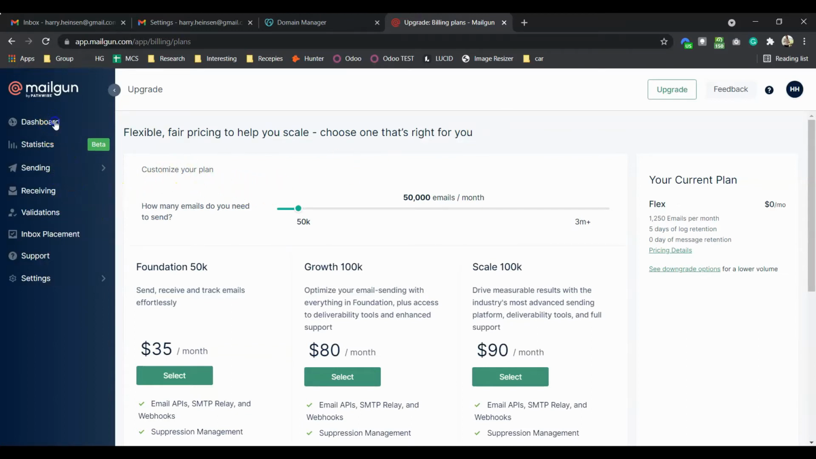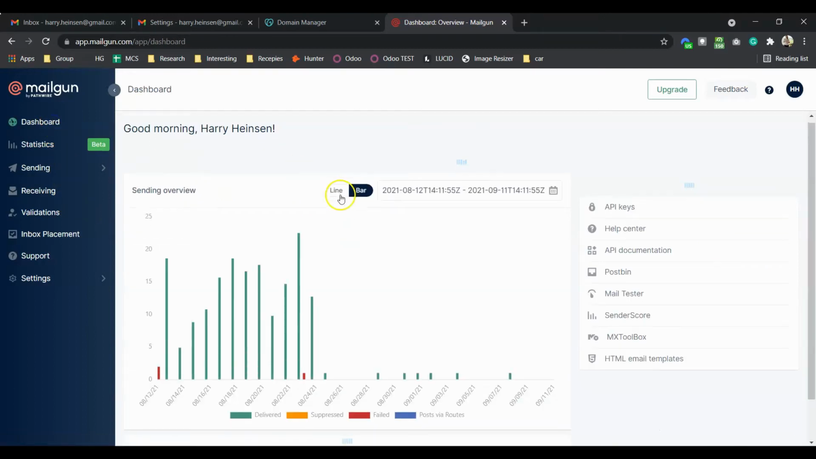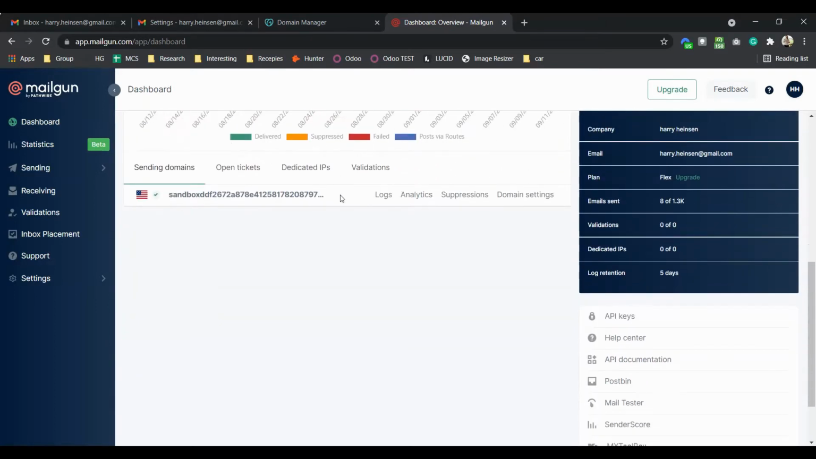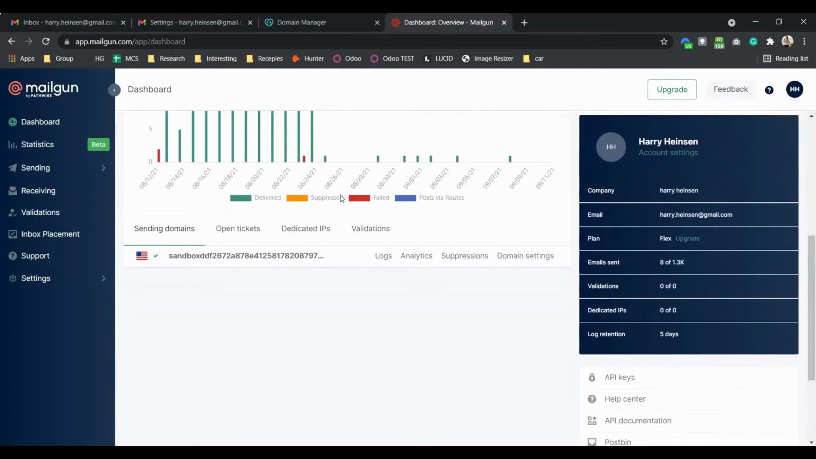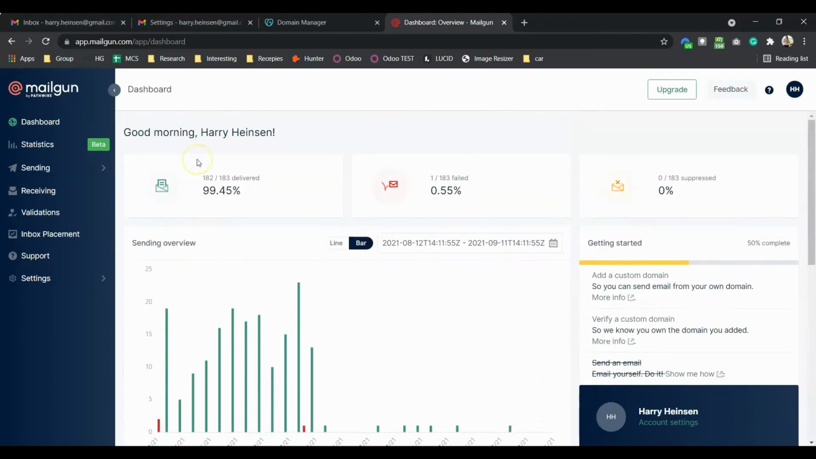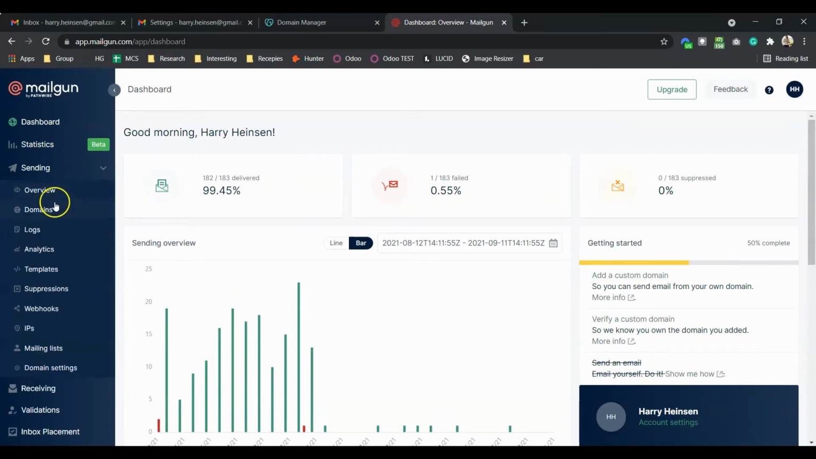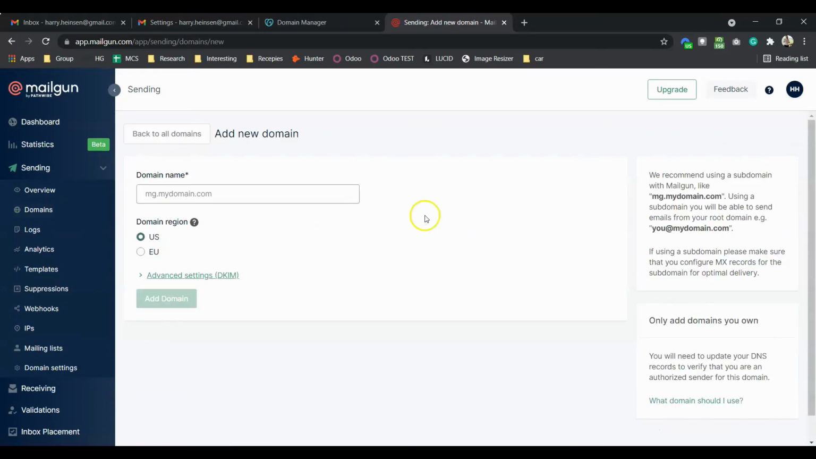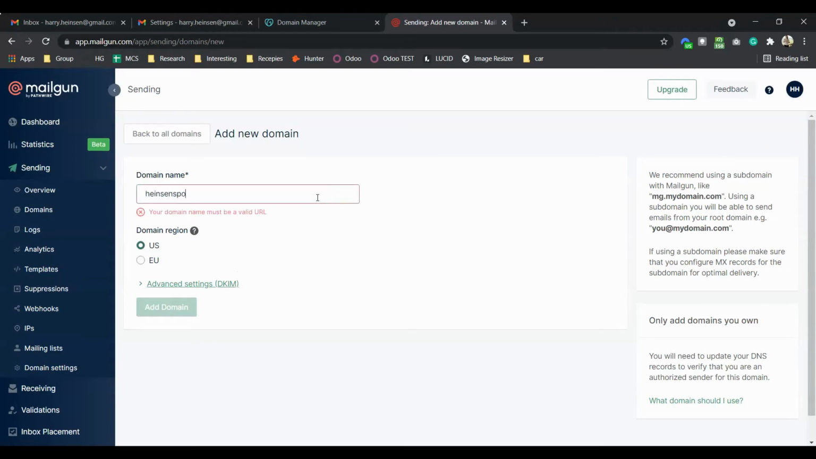So now we go to the dashboard again, and we scroll down, look at the other information we get in a dashboard. Here will give us information of the amount of emails we send, if they're being blocked or are they being received. So we go on the left side of the page to domains, add domain, and we start adding the domain we want to use, which is HeinsenSports.com. Add domain.